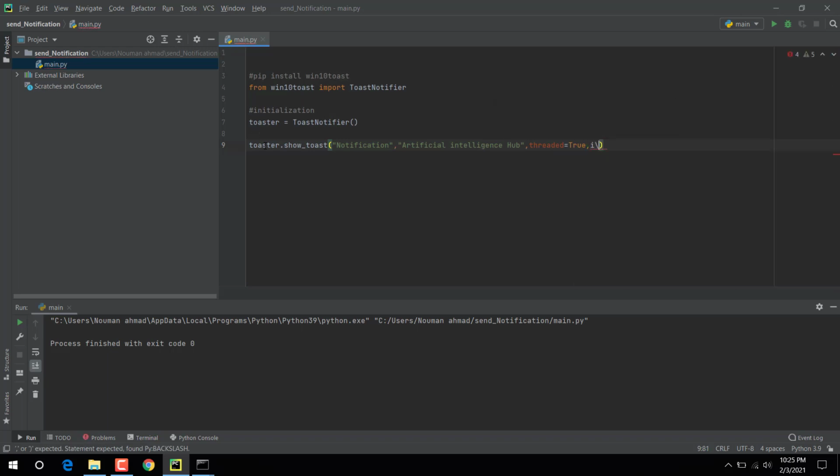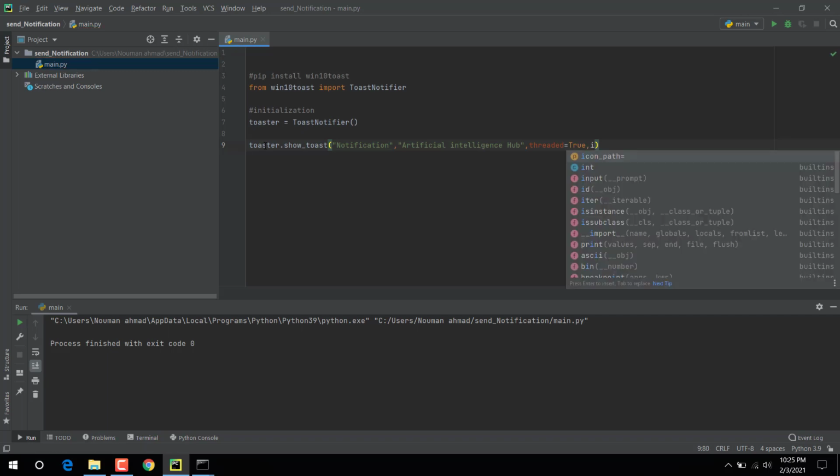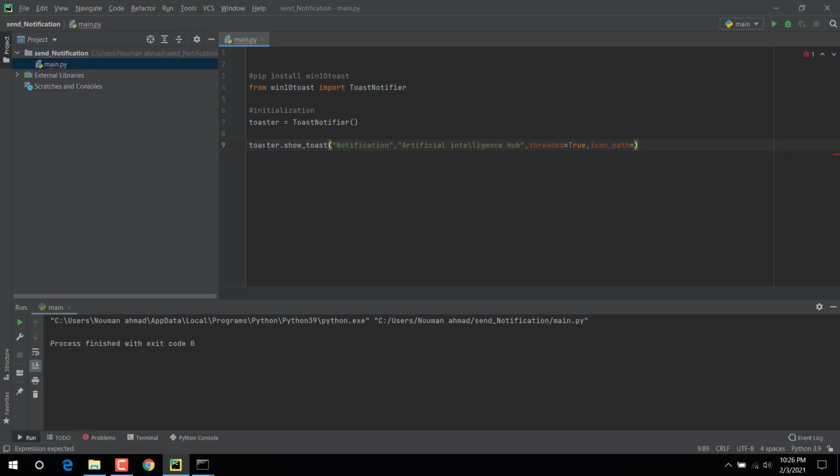Then the icon path. It depends on me whether I add an icon path or not. This time I'm going to leave it blank, and the duration is 10 seconds. So I'm just putting duration equal to 10 seconds. This will show for 10 seconds.